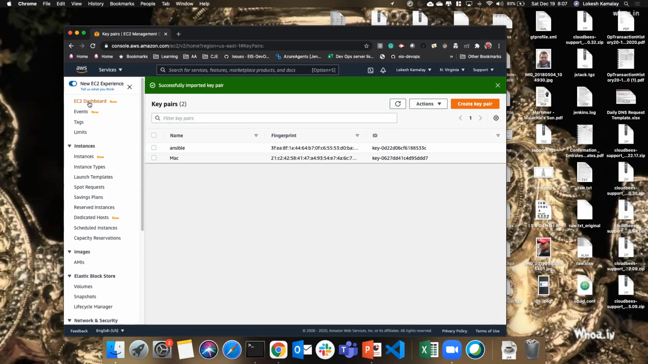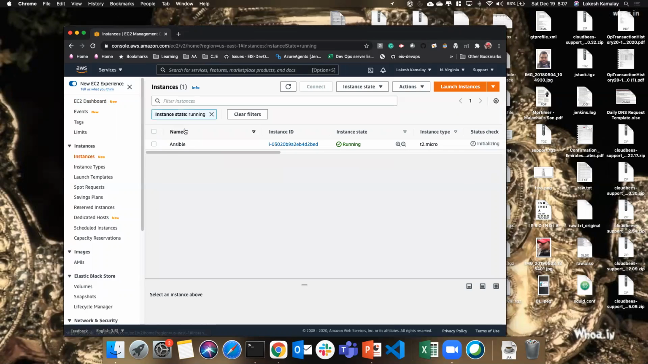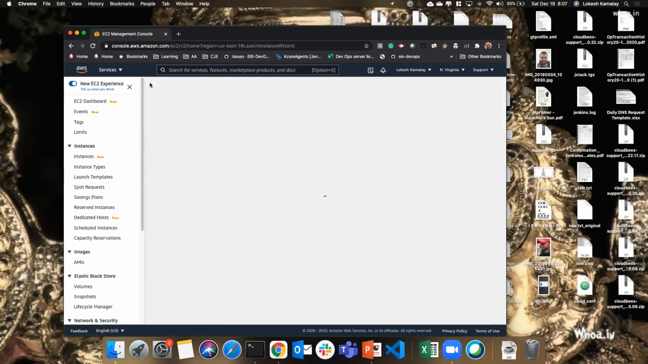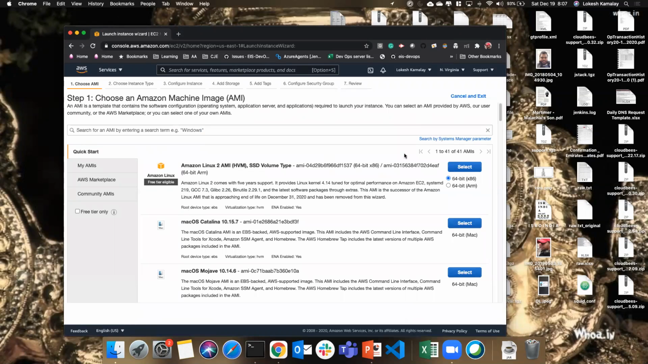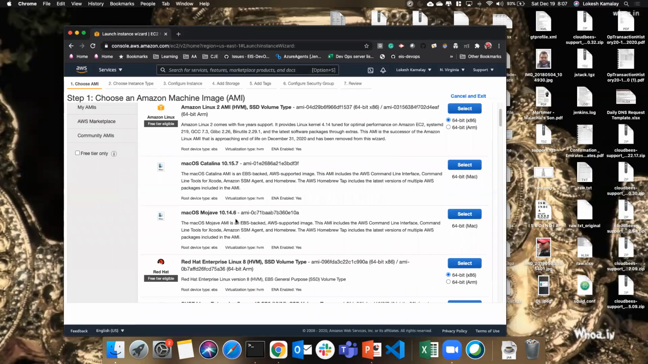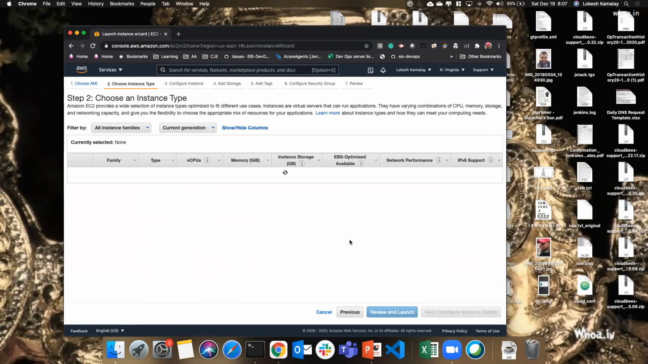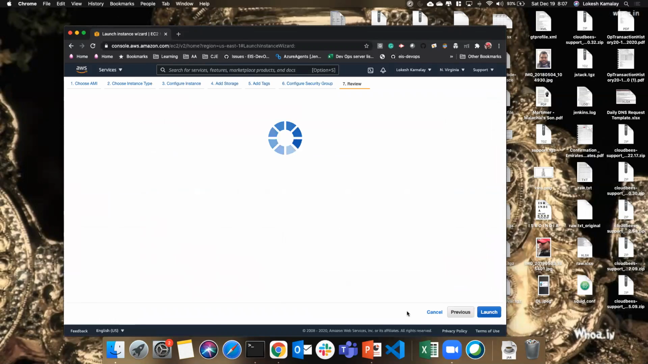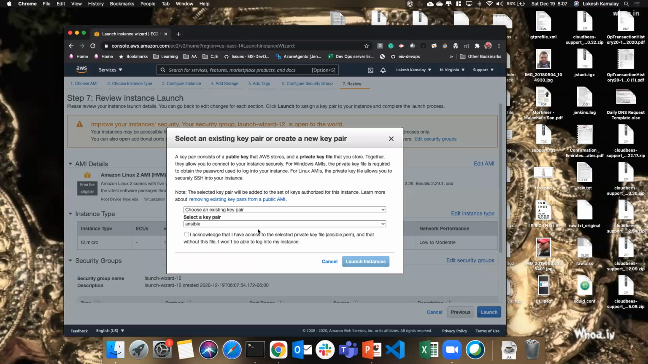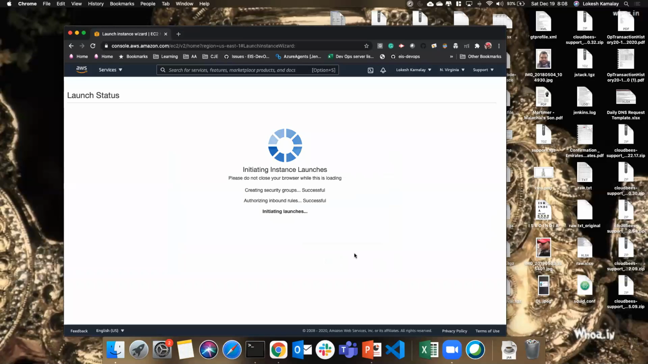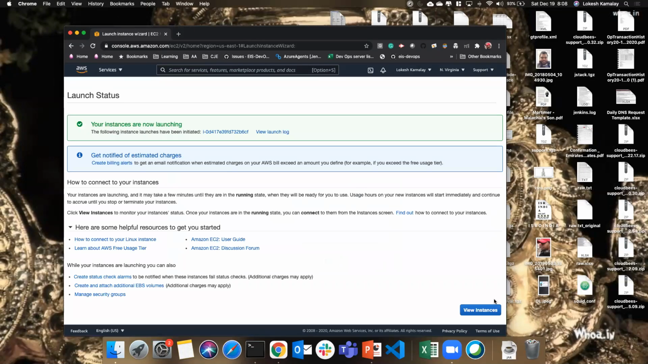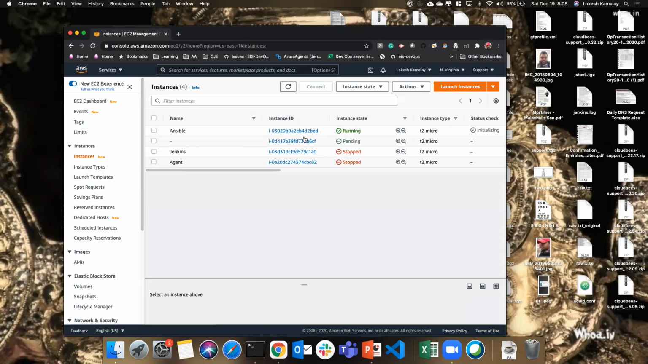So now I am going to spin up more machines. Let me take a different machine now. I have taken this Amazon Linux one. I'm going to use the Ansible key here so that I don't need to reset the password all the time. So I acknowledge this. So I got that one.